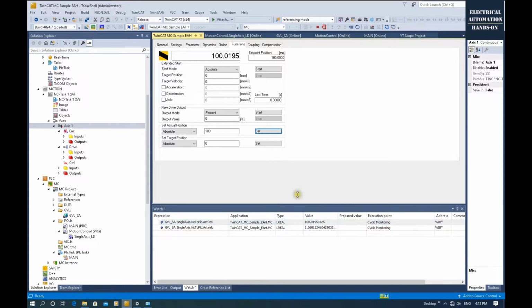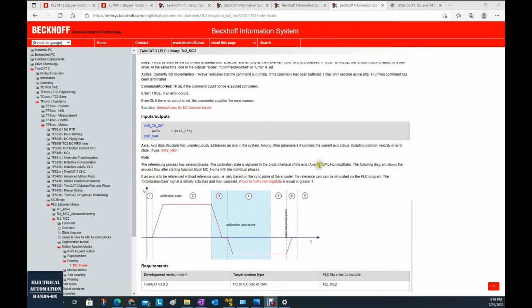I can click this set, and then I can directly write the 100 value to the axis. And this axis value will stay here. Okay, this is MC Direct. Directly write the value to the axis. And then let's talk about this homing sequence.